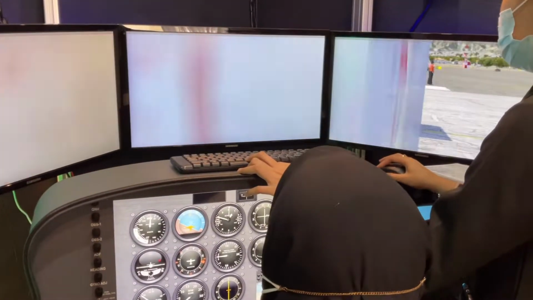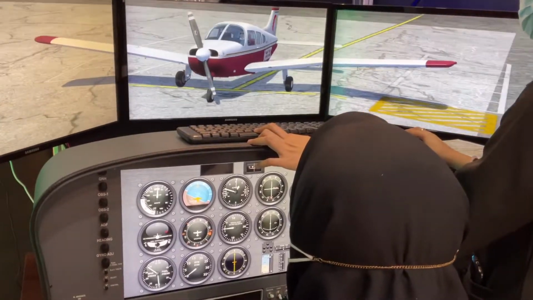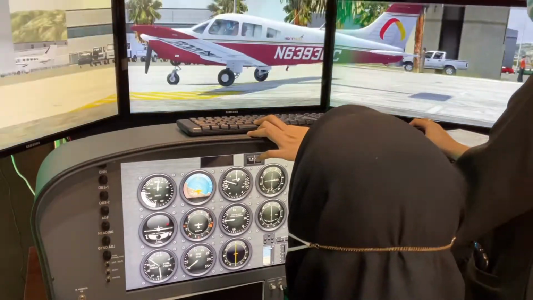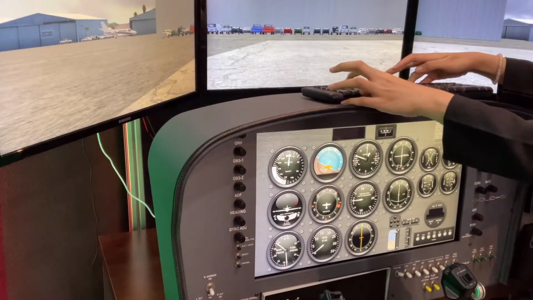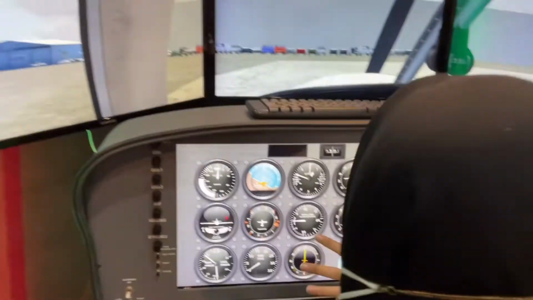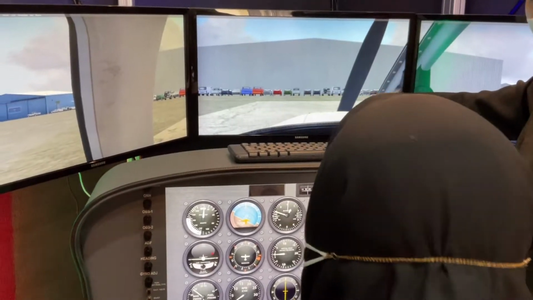This is what the aircraft looks like in the simulator. Pretty cool, right? 6393 Charlie, Piper. We can do pre-flight with this. And this is what you will see when you're sitting in the aircraft. You'll see the dashboard and a little bit of the nose, and you want to be able to see a little bit of the nose.